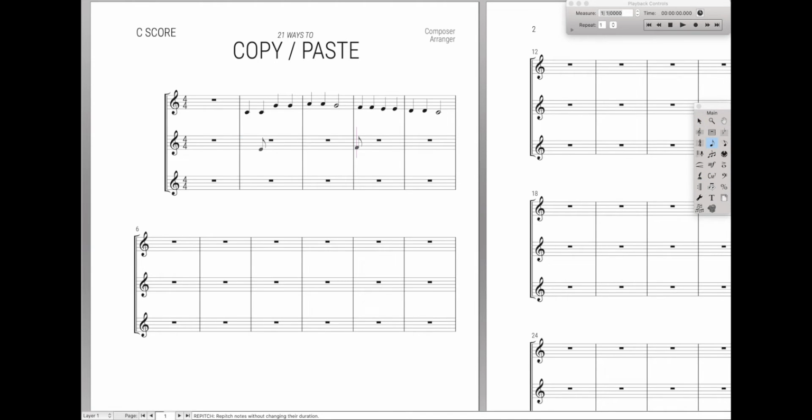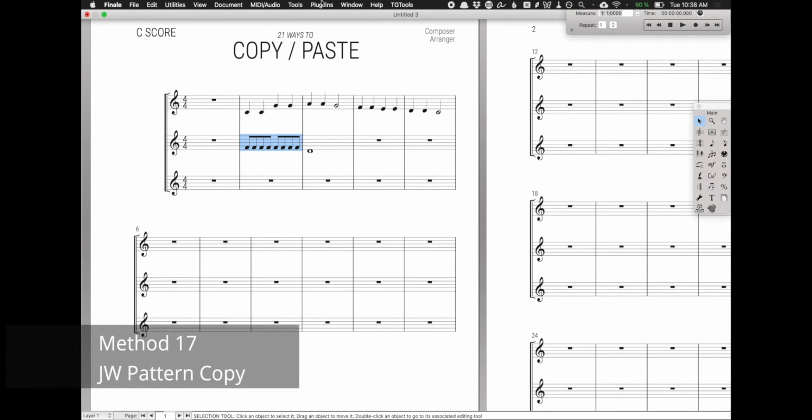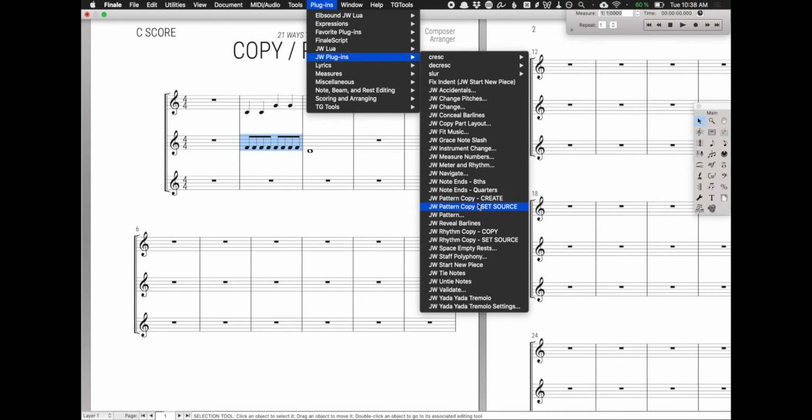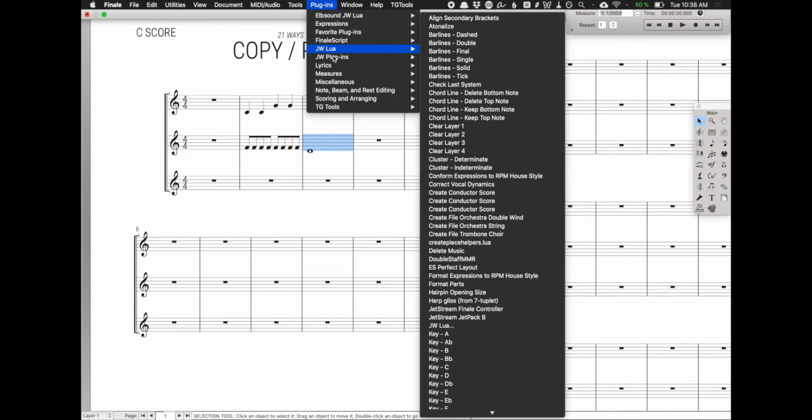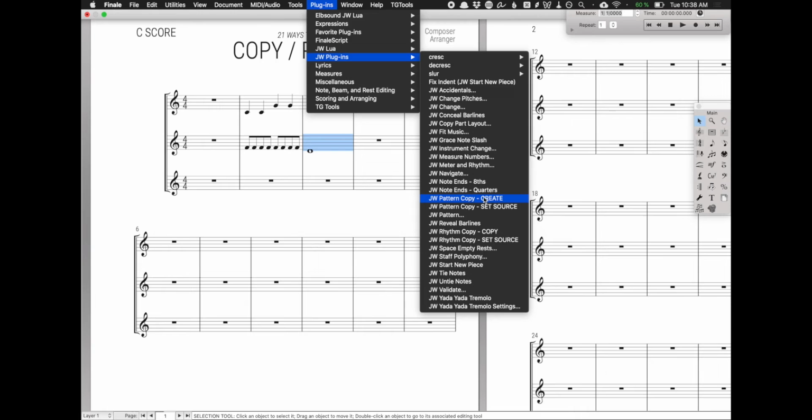And another really easy thing to do is if you have a bunch of rhythms like this, and you have a whole note there and you want to copy the rhythms over here, or another pattern over here, is using JW Pattern Copy. So Plugins, JW Plugins, and then JW Pattern Copy Set Source, and then on the final measure, Plugins, JW Plugins, and then JW Pattern Copy Create.